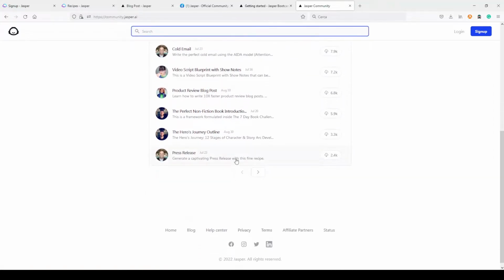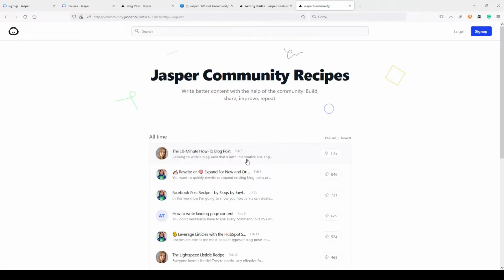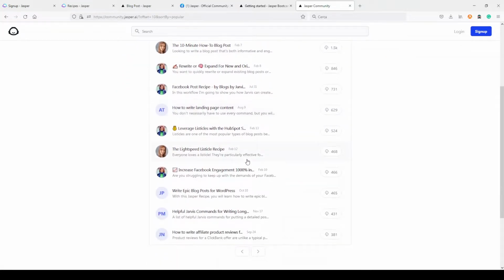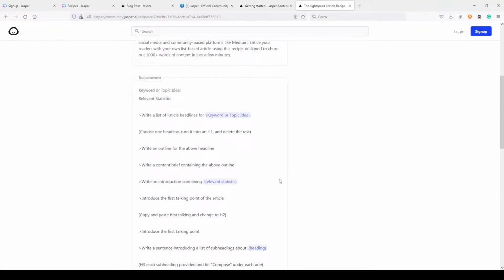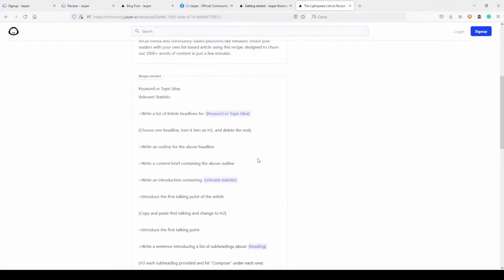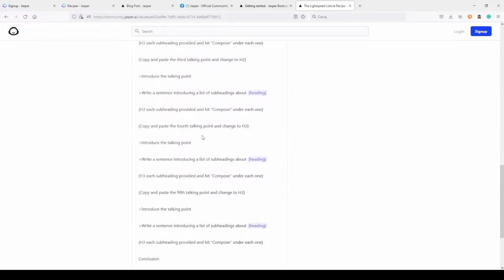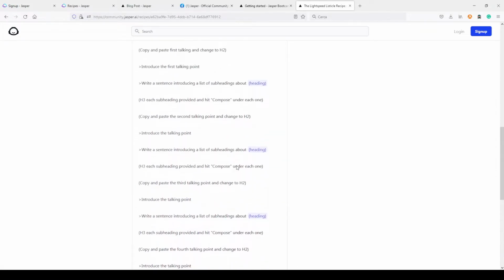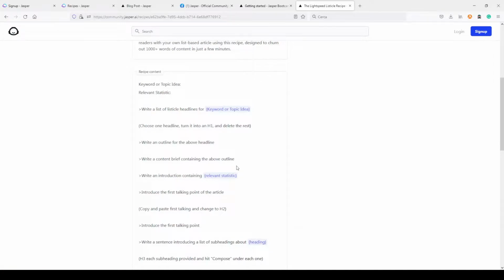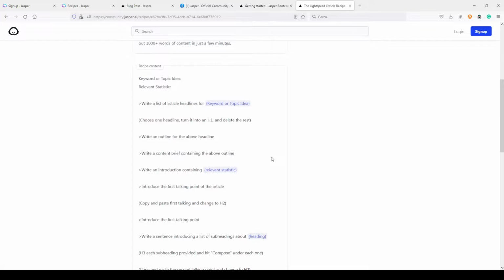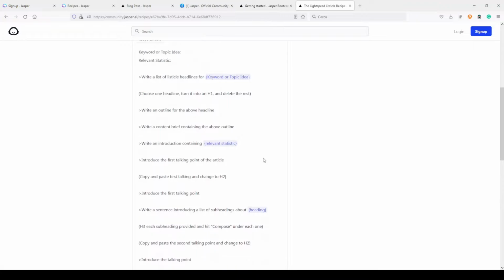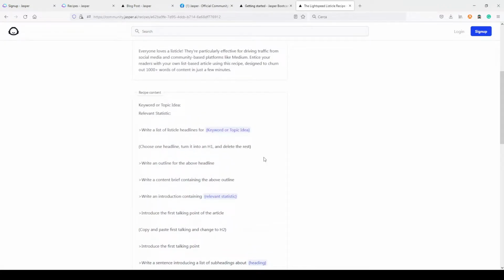For example, if I go to page number 2, if I remember well, you can have this one, the Light Speed Listicle recipe. This is a recipe I use sometimes. Don't worry if you don't understand how this works and what this is, because I will show you in a moment. But with this recipe, you will have a really great listicle article in a really short time, at least for your first article draft.